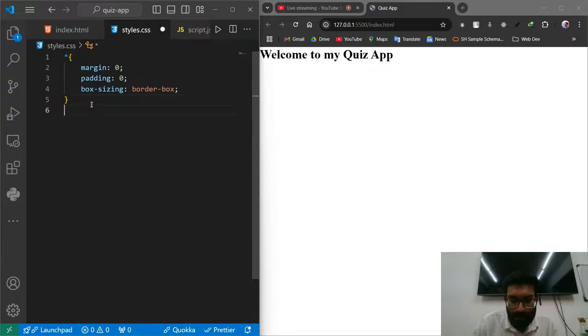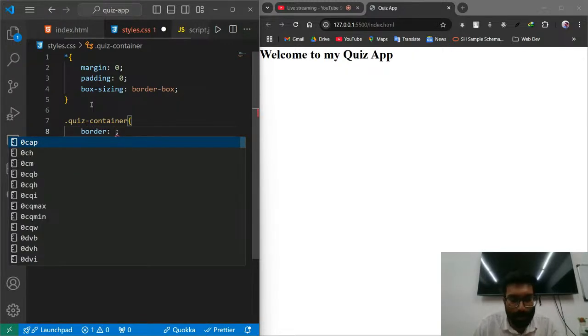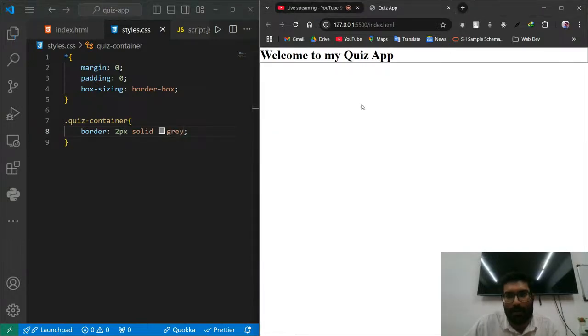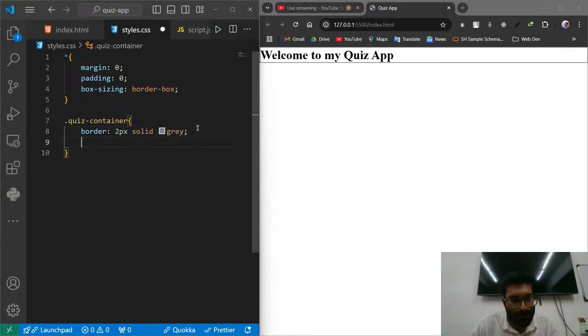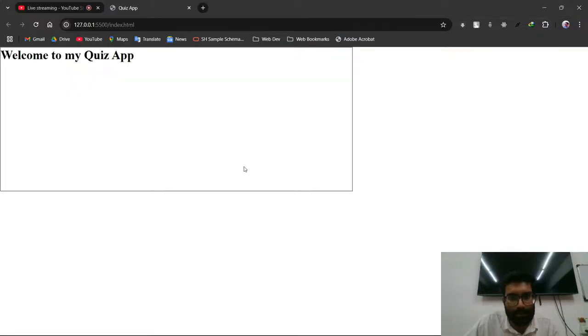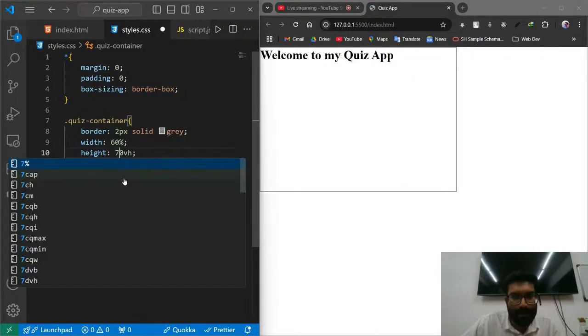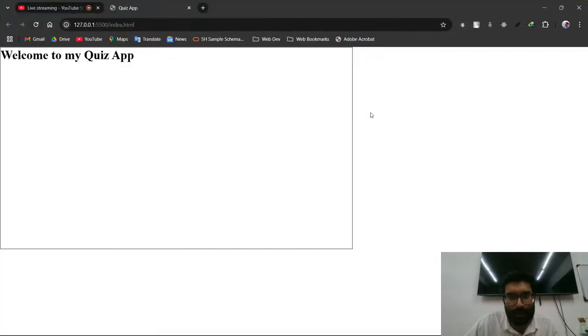as border box, so that the size of the element will not change after giving padding or margin. Right, let us target that quiz container also. Here I will give one border first. So let us apply some border, that is 2 pixels, solid gray. Okay, so border is applied. Let us give some width. So width will be 60% of the total width, and height will be, let us say, 50 vh of the total view height. So let us see. Okay, let us increase the height a little bit. So height is a little small. Okay, 70 vh. That will be fine.